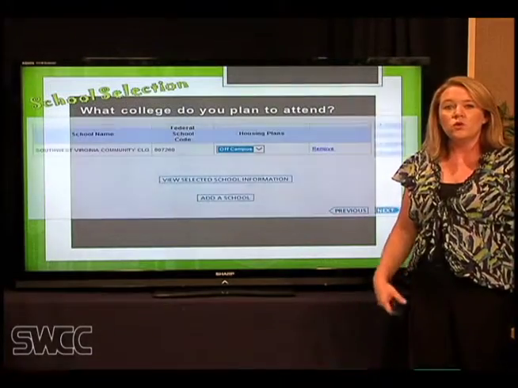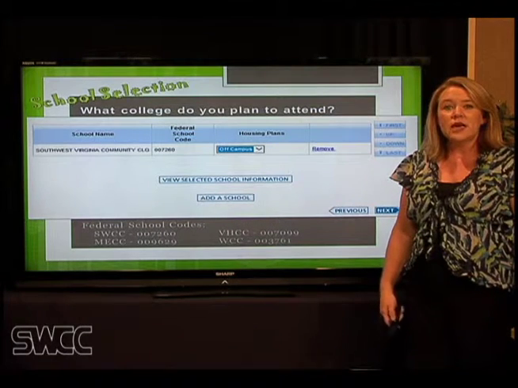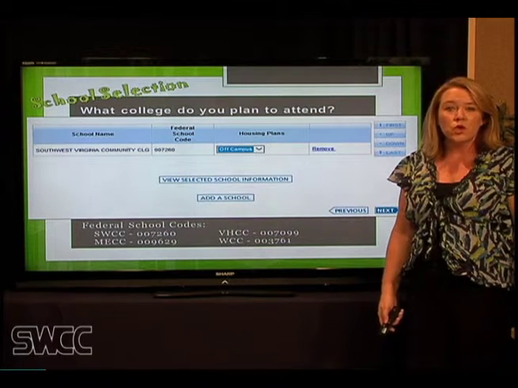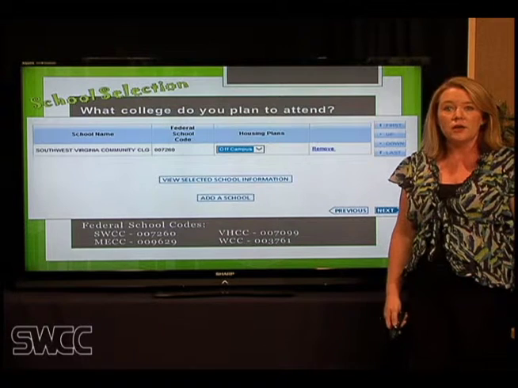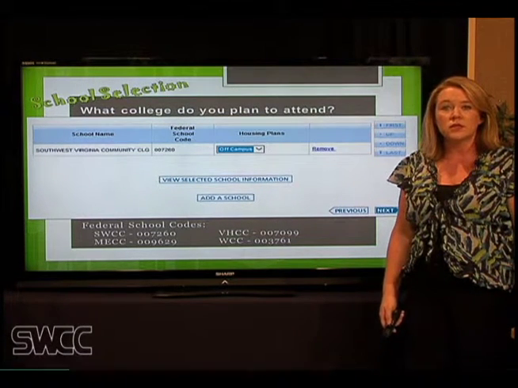The next screen will ask you what your housing plan is. For your convenience, I have listed 4 frequently used school codes for the Southwest Virginia area. You can use these by entering the code in the federal school code box and clicking search.